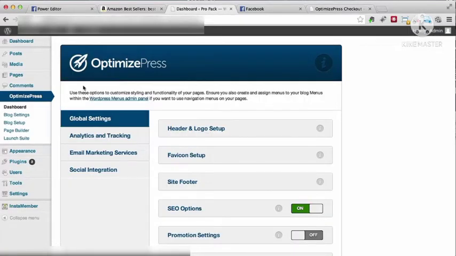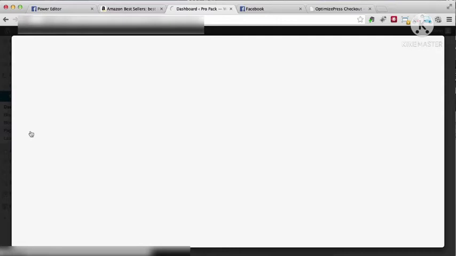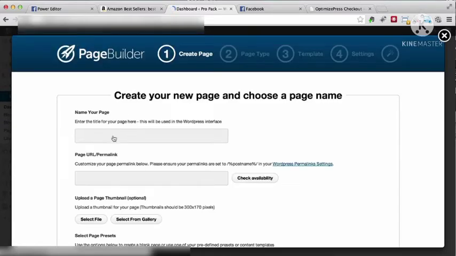This is a WordPress website that I have, and I installed Optimize Press on it as a theme. All I need to do is click on Optimize Press and then go here to Page Builder. So once we go there, we actually have a couple of options that we can choose from. As soon as it loads, we're going to see.